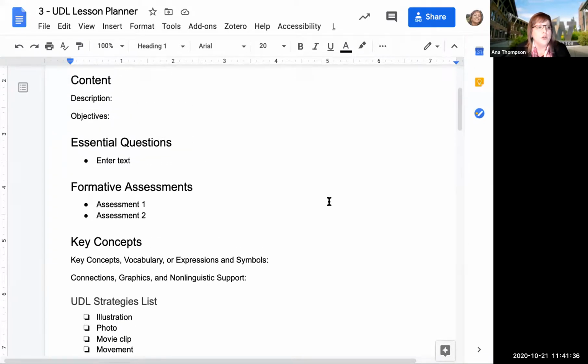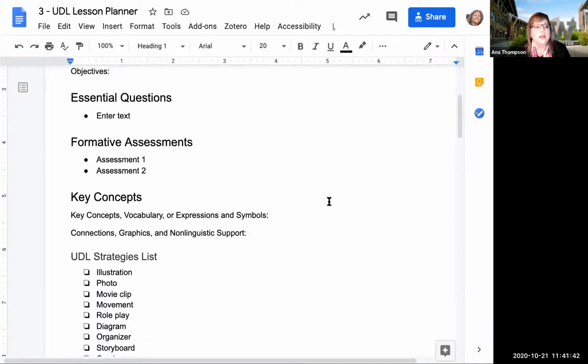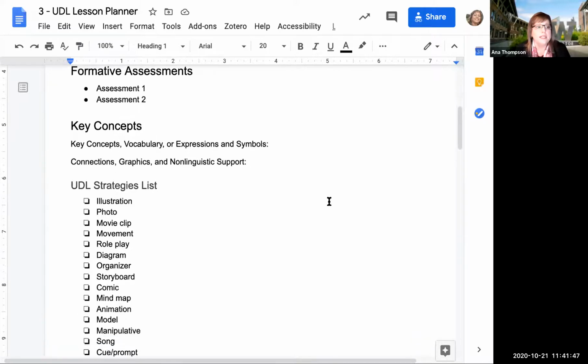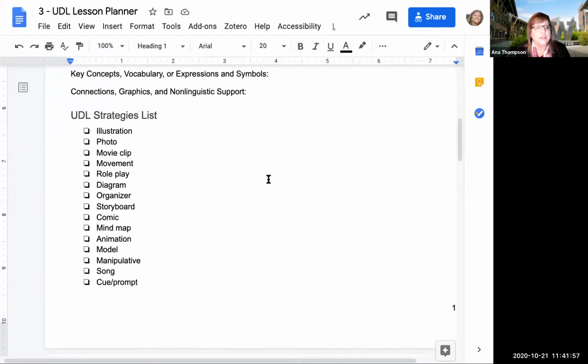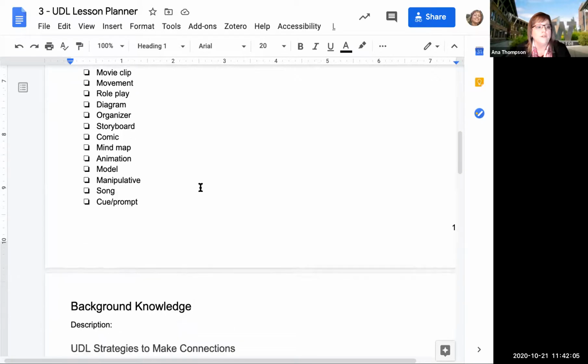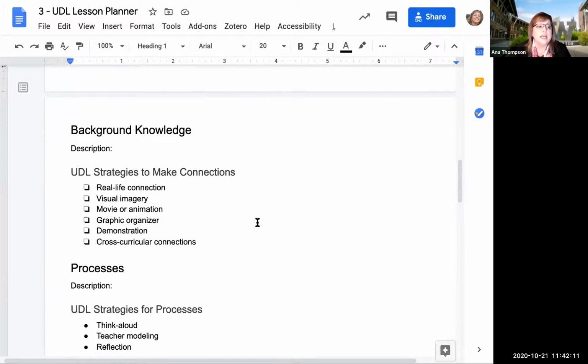And so it goes through creating a lesson plan in general, your content, your learning objectives, what some of the essential questions are, what kind of assessments you're going to have, what some of the key concepts are, what some of the support materials are that you're going to have to support the content and reinforce the content. And each section has UDL strategies lists, some ideas, things that you can use for different parts, connecting background knowledge and the description and some ideas of UDL strategies to make the connections.